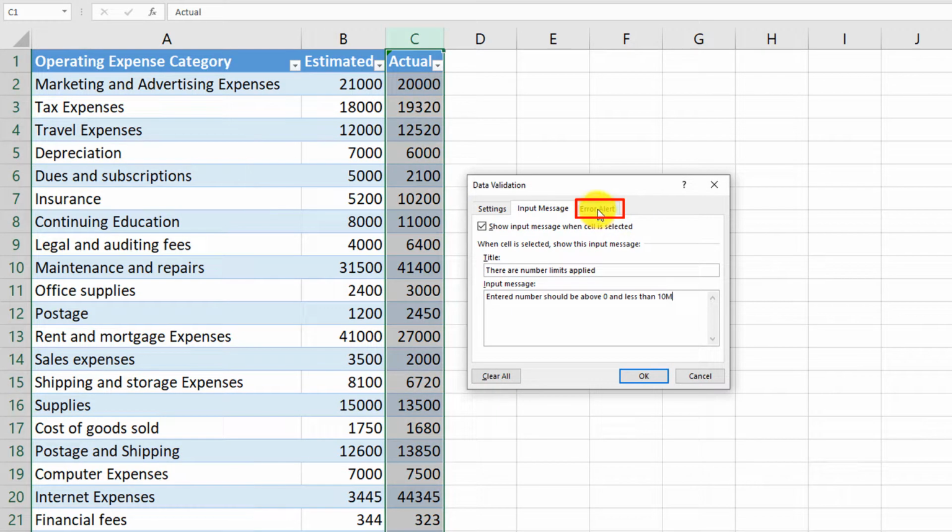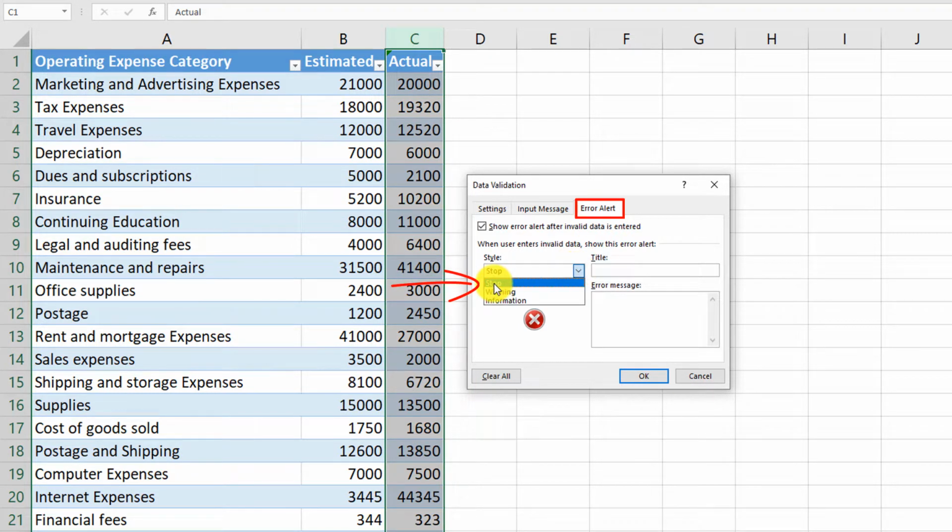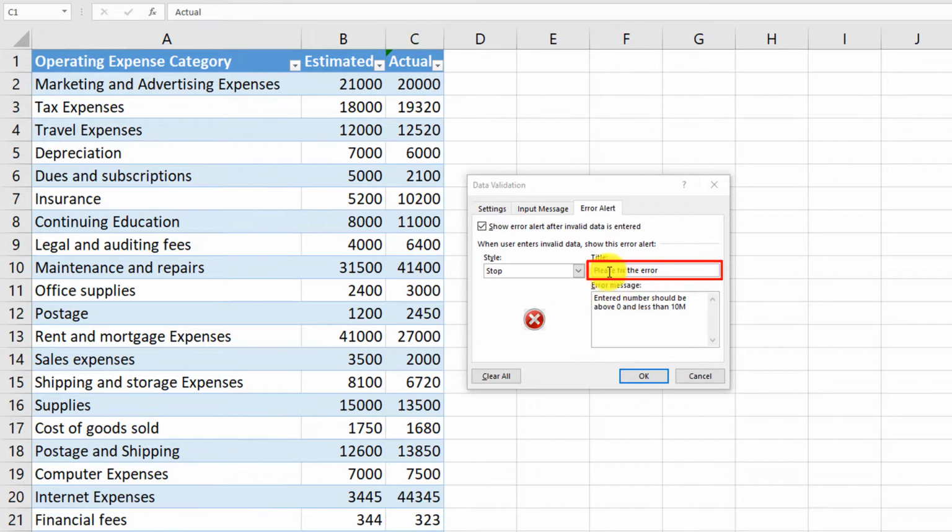And as the last step, we would need to define what type of error alert we would want to show to the user. For the style of alert, you can either stop any action and prevent the user from entering the data, or you can do just a warning, or maybe just an informational message. In our case, we will do a stop style, so the user stops entering the data until they fix the issue. For the title of the error message, we will just do the message, please fix this error. And for the message itself, we'll use: entered number should be above 0, but less than 10 million.